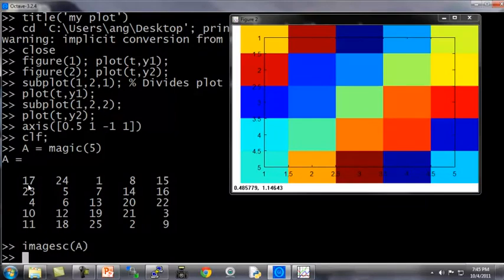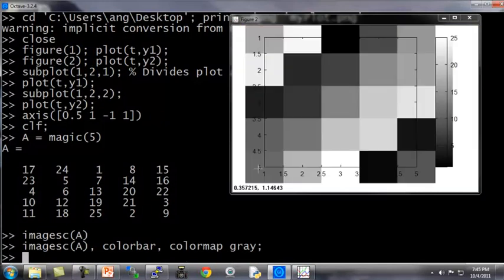So concretely, I can also do colorbar. Let me use a more sophisticated command: imagesc(A), colorbar, colormap gray. This is actually running 3 commands at a time. I'm running imagesc, then running colorbar, then running colormap gray. And what this does is it sets a color map to a gray color map, and on the right it also puts in this color bar. And so this color bar shows what the different shades of color correspond to.